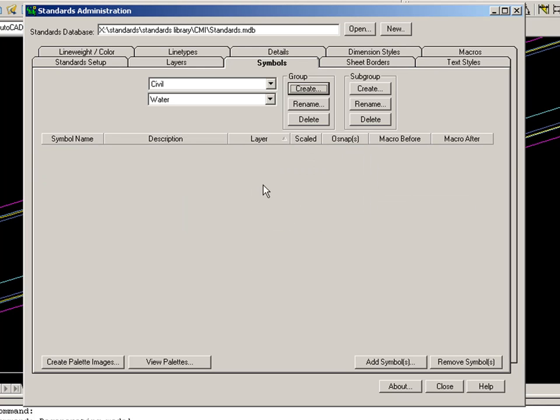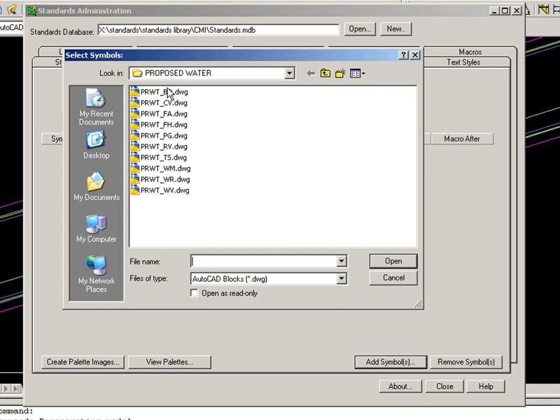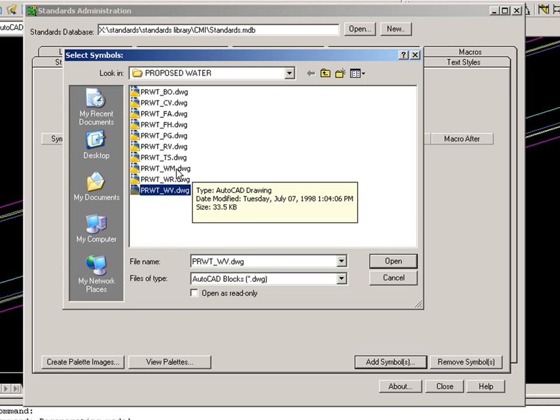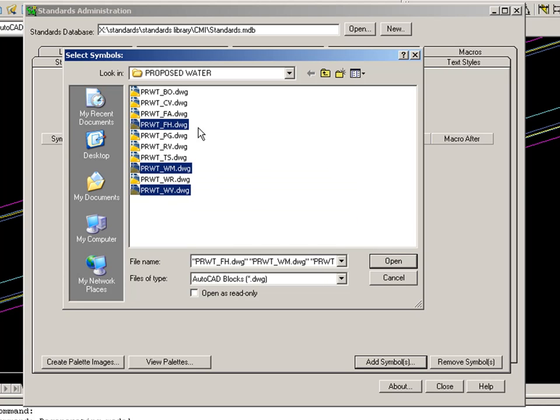So the next step is to choose what symbols I'd like to add into the water group, so I'll click on the add symbols button. And I'll choose water valve, proposed water valve, a water meter, and maybe a fire hydrant. Of course, I could choose all the symbols or just whatever symbols I desire. And then I'll click on open.